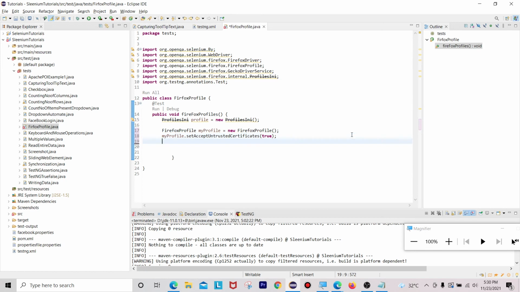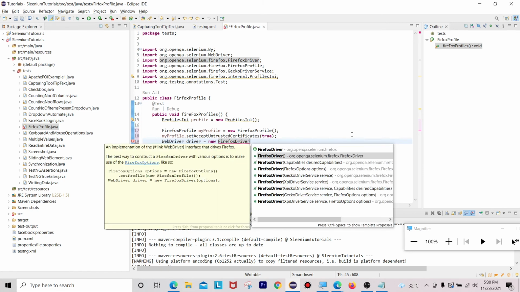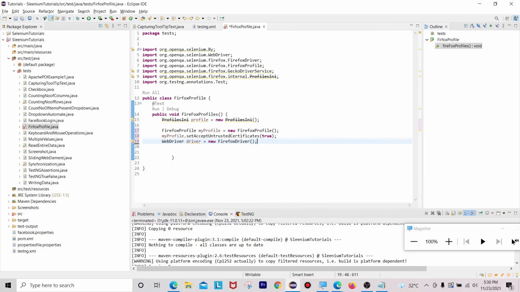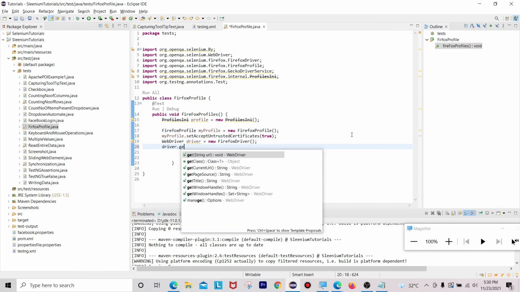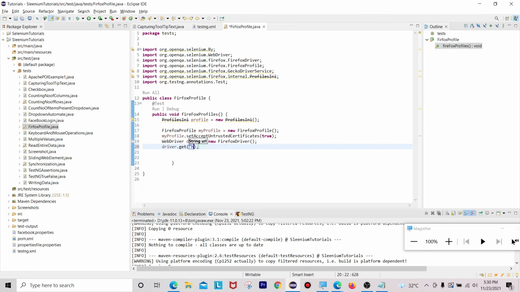Once it is done, WebDriver driver equals new FirefoxDriver. Now I'm going to do driver dot get with the website I showed you, https://www.cscert.org. Let me quickly run this program.